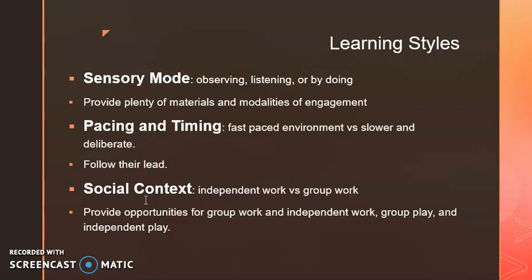So there will be parts of your day that move quickly and you're supporting those kids that learn best in a fast-paced environment. And some parts of your day you'll find need to move a little slower so that you're addressing those kids who are more deliberate in their interactions and need more time to process. The most important thing that you can do to support that is to follow their lead.